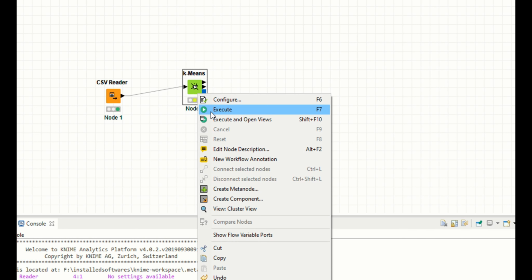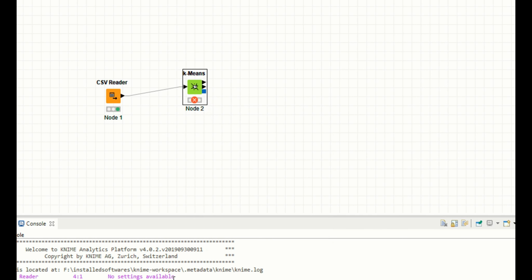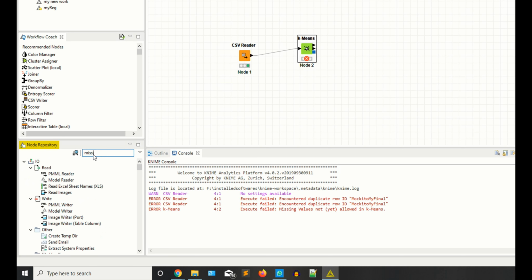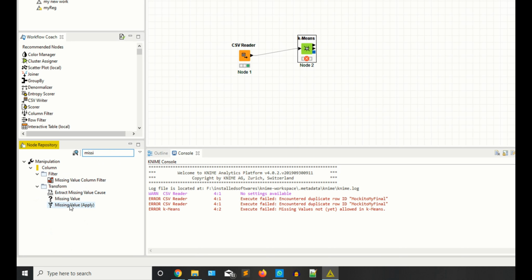Okay, right click, execute this node. So if it's giving you the error, as you can see it's saying duplicate rows ID. That means you have the duplicate rows. So what you need, just need to filter your data. Okay, so you have duplicate rows and also the missing values. So now I'm saying I need another node which filters the missing values. So drag and drop here like this.